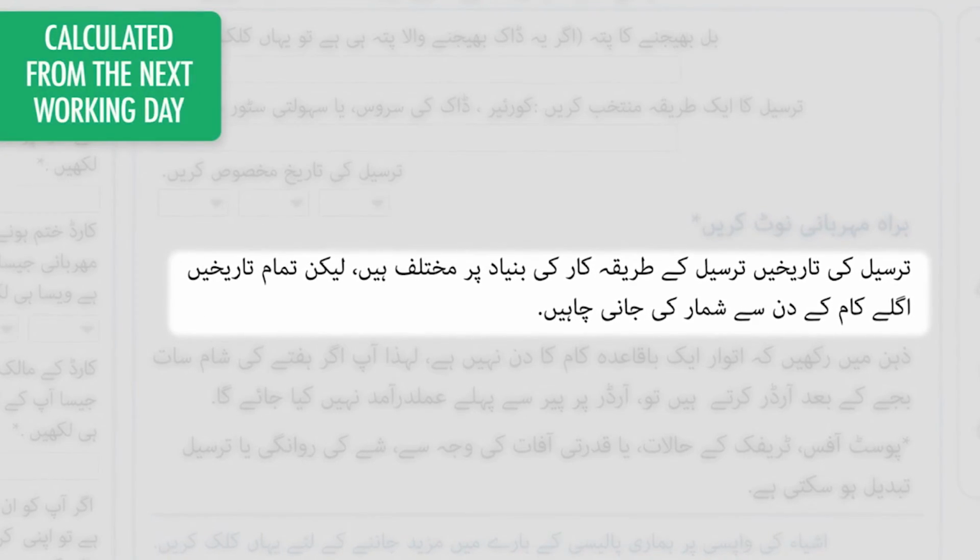The website says that delivery dates differ depending on the delivery method, but all dates should be calculated from the next working day. तरसील की तारीखें तरसील के तरीक़ाकार की बुनियाद पर मुख्तलिफ हैं, लेकिन तमाम तारीखें अगले काम के दिन से शुमार की जानी चाहिए.